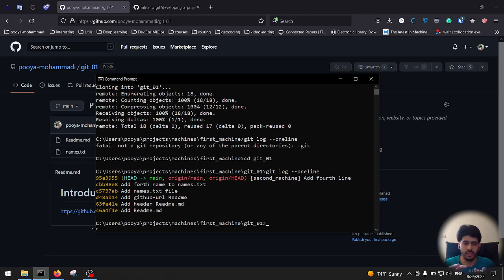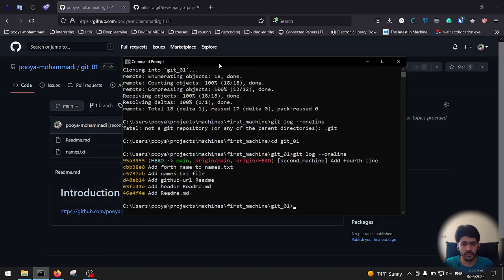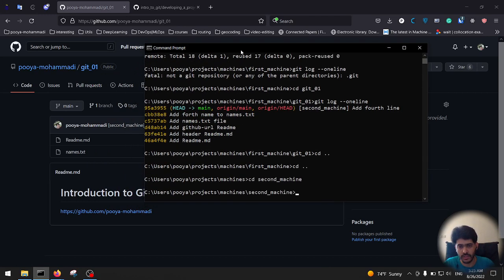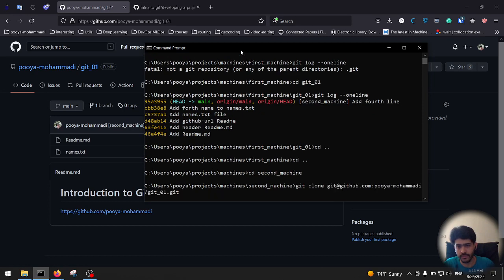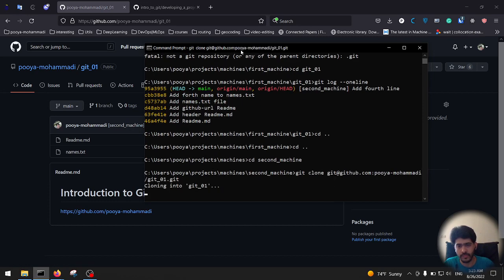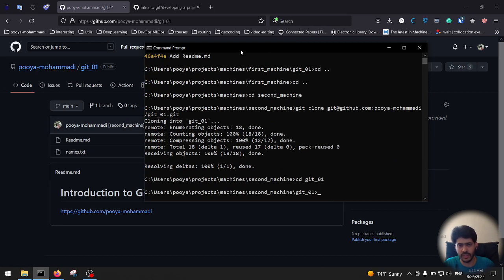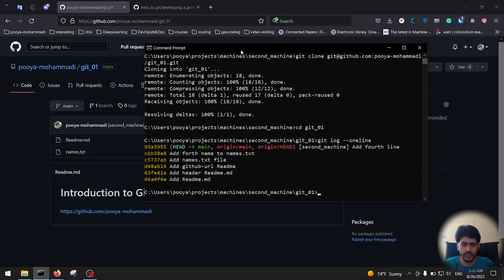from your local machine. Okay, let me clone it from the second machine as well with the same commands. It will be the same. No, we don't have any changes. It doesn't matter in how many places or on how many machines you clone your project, they are going to be the same. git log --oneline. Okay, these are exactly the same.